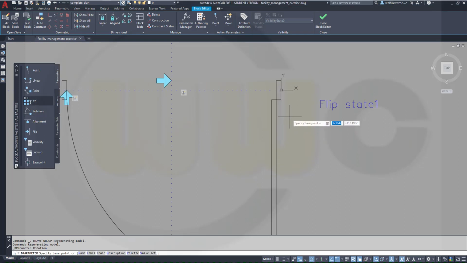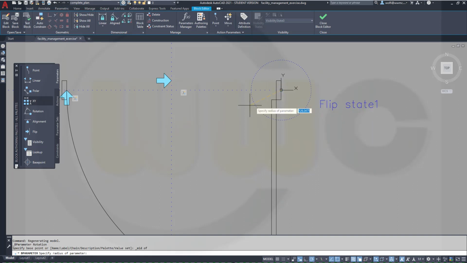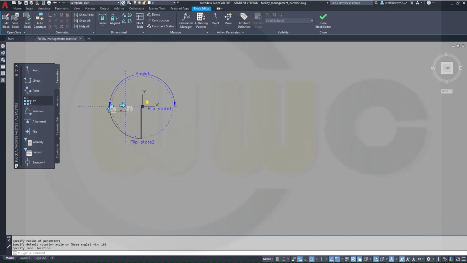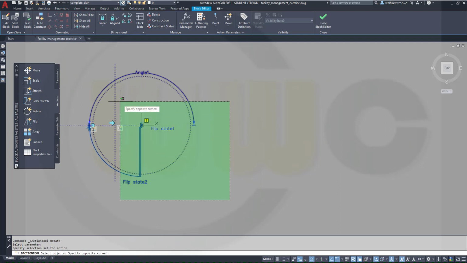So the base point for the rotation should be, Control right click, the midpoint of that line here, and then drag that circular radius up to this position, and the angle should be 180 in this case, and click once more. So I got that angle here, and now I can add a rotation action. So go for rotate, select the parameter, select all the objects, right click, and you got that action.